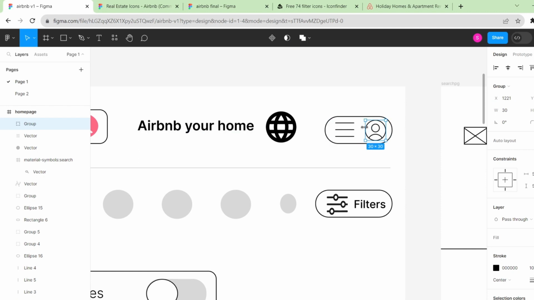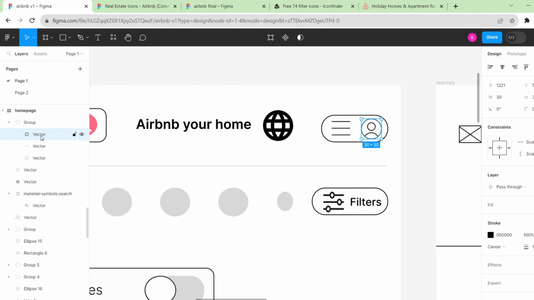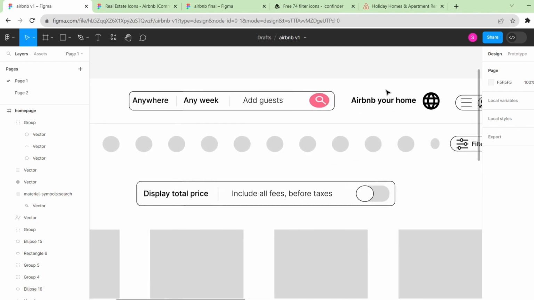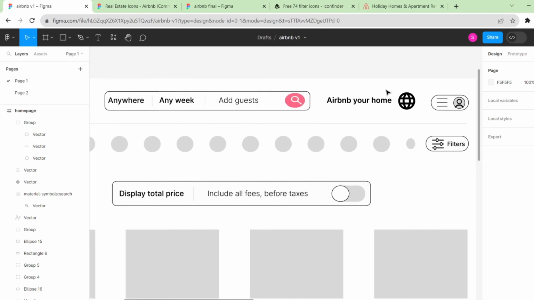For example, in this group, when I go and select this vector, and if I add a fill, this will be like this, and I can bring these to the front by dragging it over here like this, and I could change their stroke like this. So even if you don't find exactly which icon you want, you could add a similar icon and modify it according to your wish.